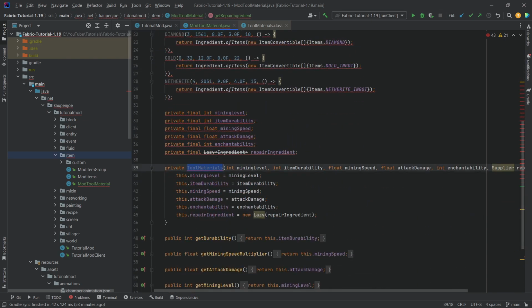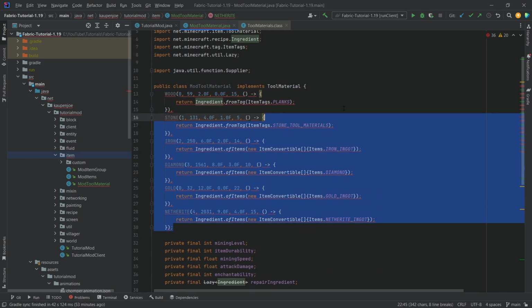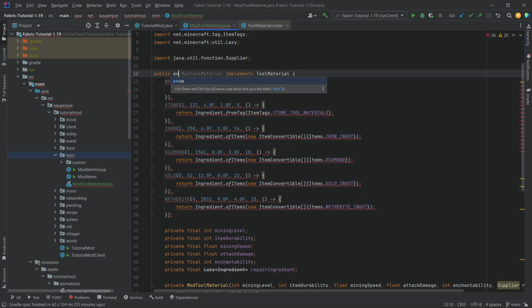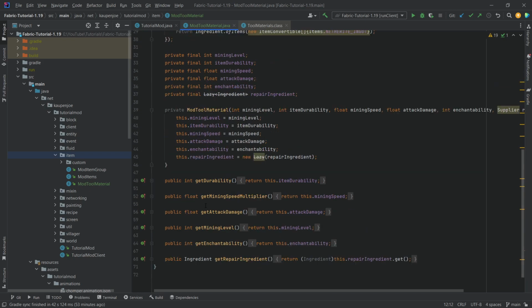The error is because the constructor doesn't have the right name. So you just name it mod tool material. And then all of the errors should go away. These ones are going to be fine. So these errors will go away once we change this from a class to an enum. And now no more errors should be present.